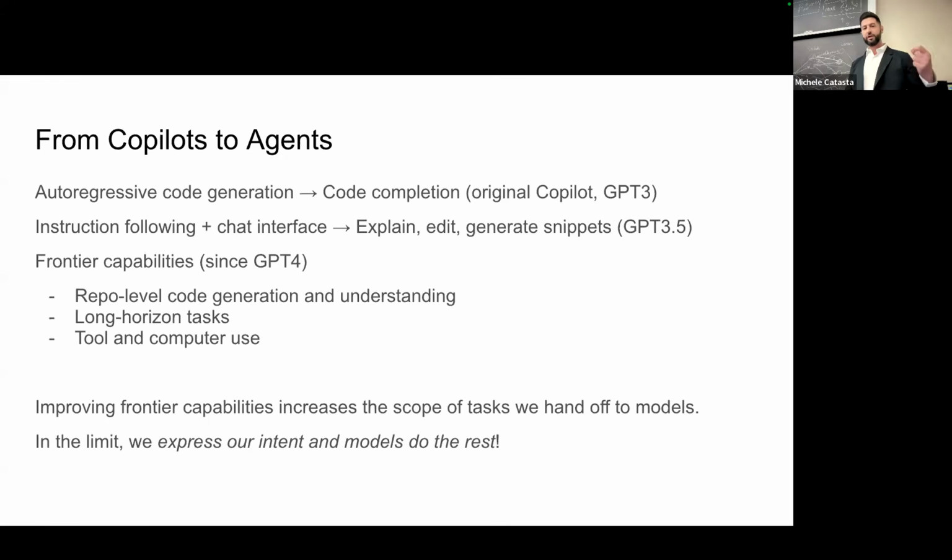And then we created slightly better models that were capable of following instructions. In that case, rather than just completing the code for you, you could ask a question in natural language, and the model gives you back an entire file generation or multiple files. This is around the GPT 3.5 era. Then we saw another big leap in performance with the latest frontier models. They started from GPT-4, and they were capable of repo-level code generation and understanding.